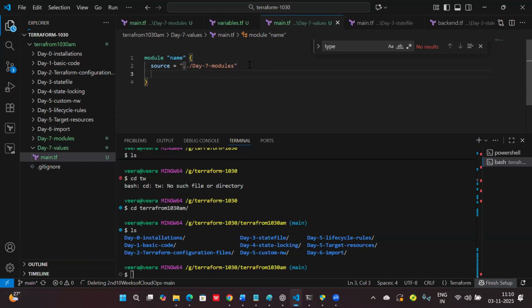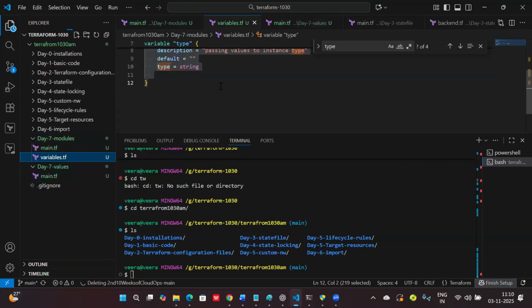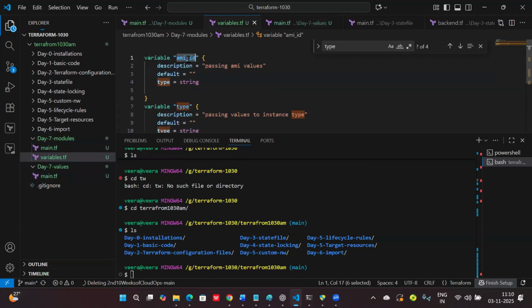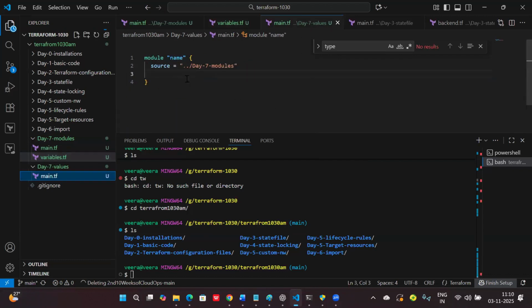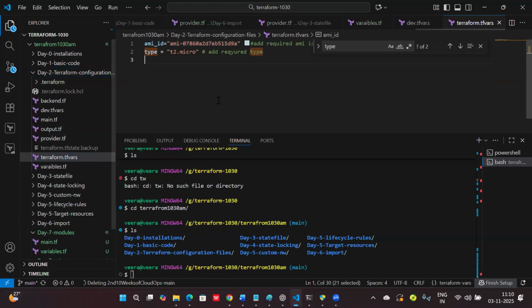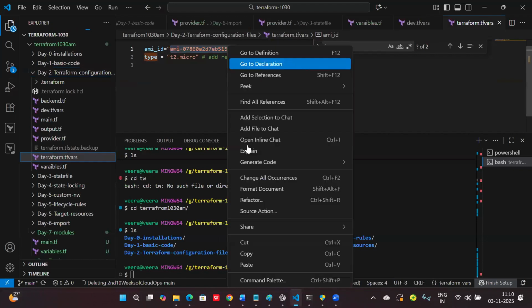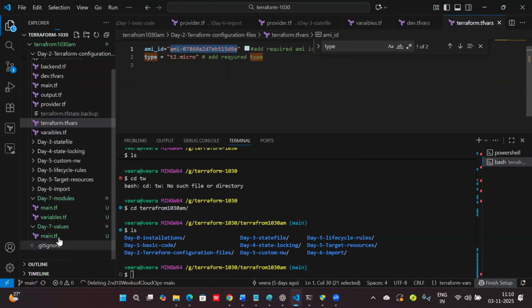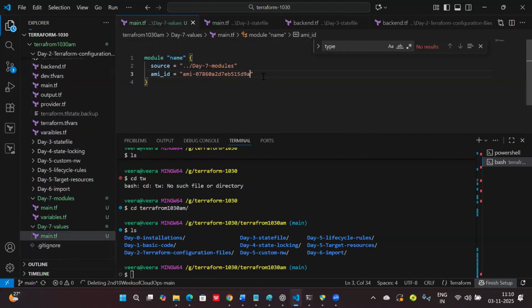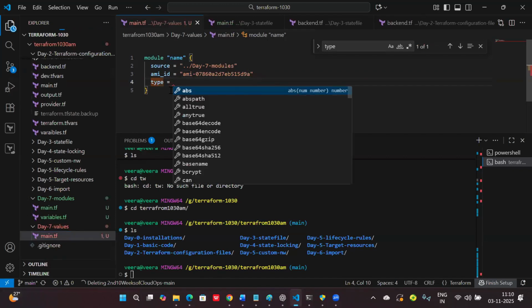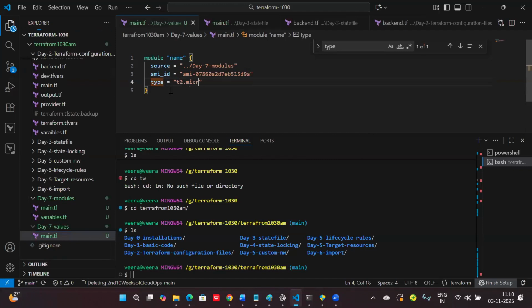Now tell me what I need to write here. Variables of the source. What are the variables of the source? Here. AMI ID. Okay. That's it. Clear, right?